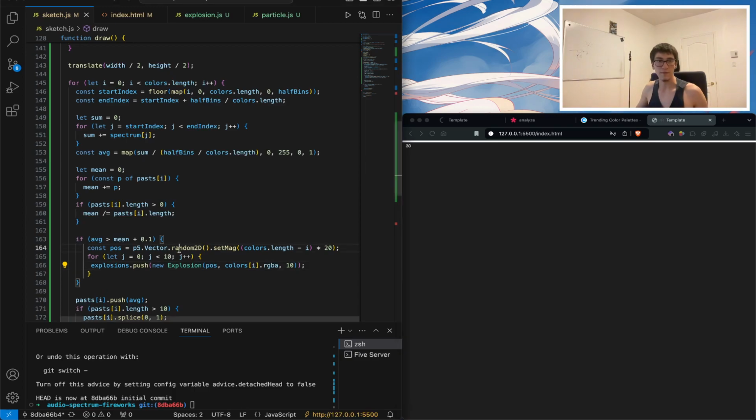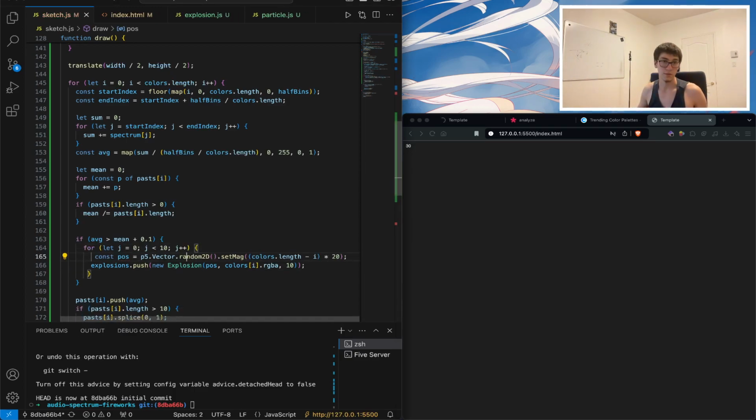Oh, never mind. I want to create the position every time I create a particle, right? So let me do this. This is not right. Okay, there we go.